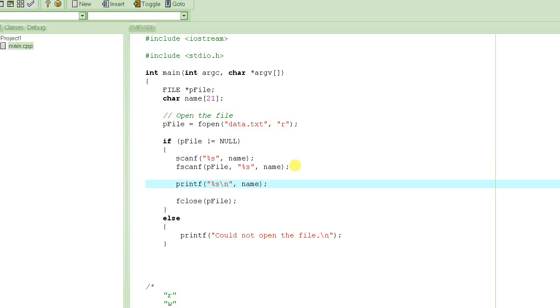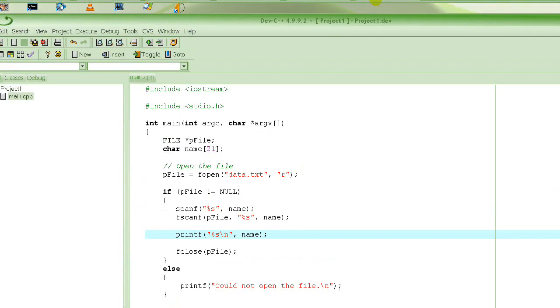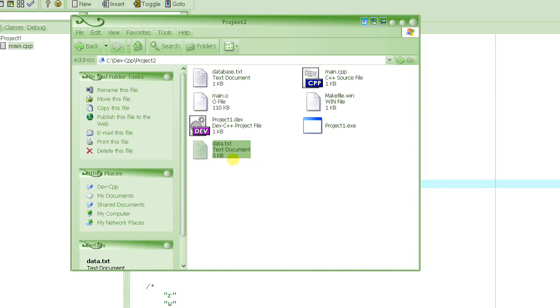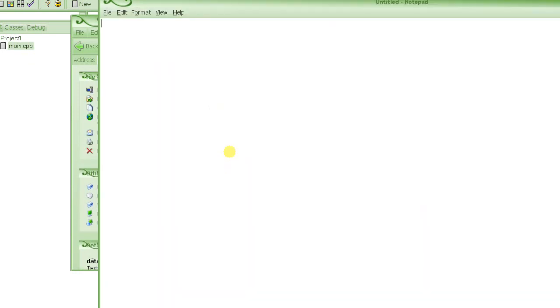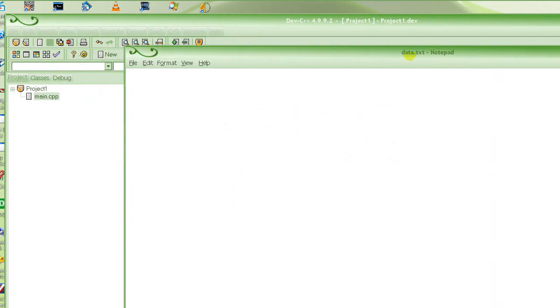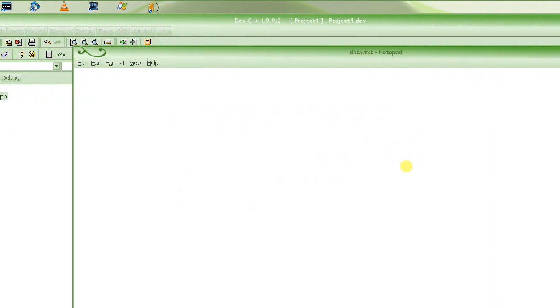So let's give it a try. But before we do that, obviously we have to have a file. So this is where my file data.txt is. Right now it's empty. You don't have to write a program using fprintf to be able to create the file. You can always go to Notepad or something, as long as the file is a text file.